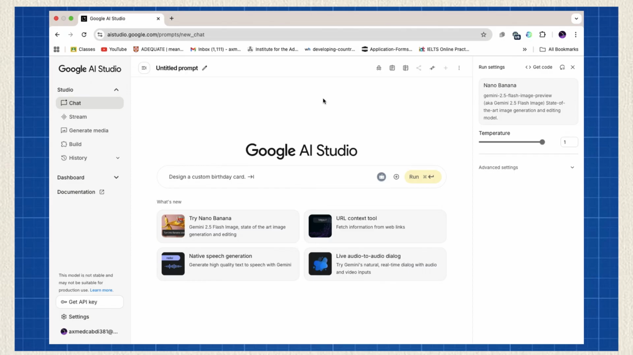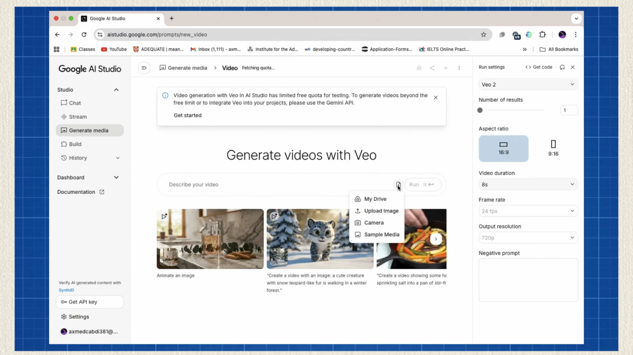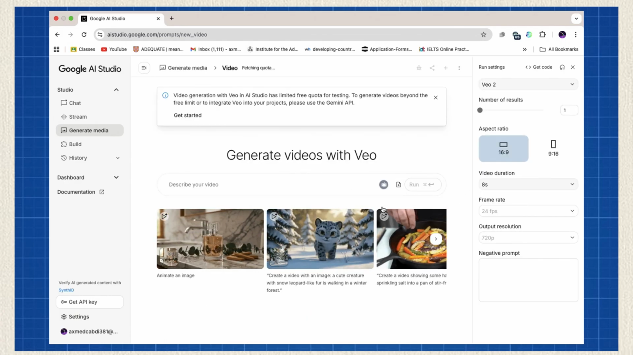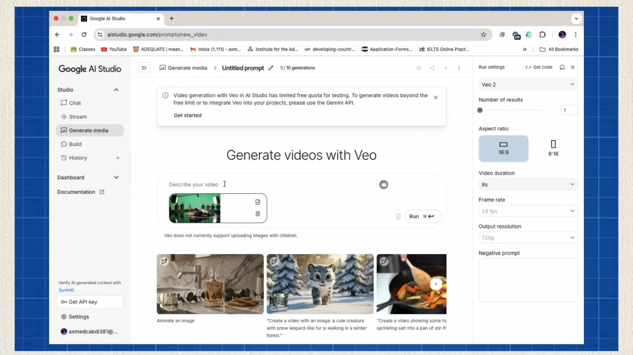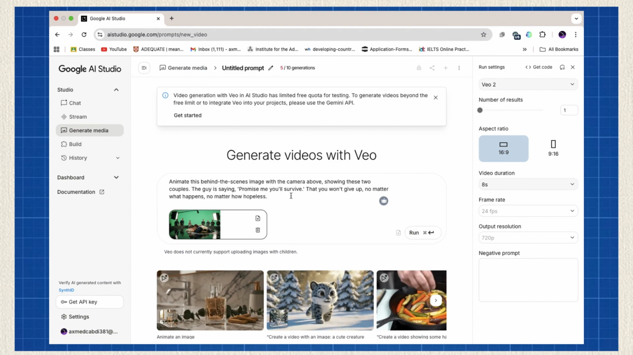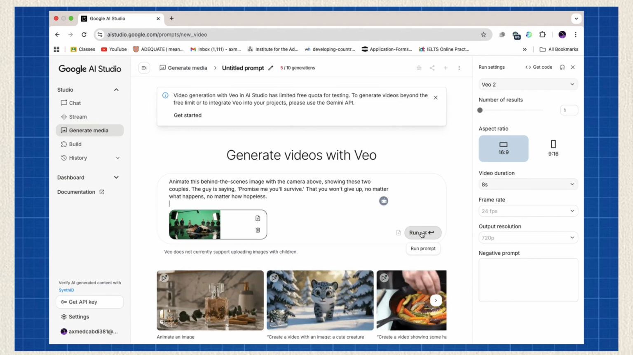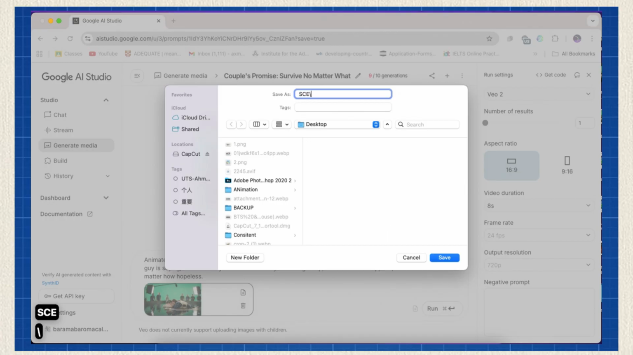If you want to animate your Nano Banana images, it's super simple with Google AI Studio. Just open it, click Generate Media, then select Veo. Hit the plus button, upload the image you made with Nano Banana, and click Open. Now paste in your prompt. This could be anything from animate this behind the scene with camera above to turn this into a cinematic shot. Once it's ready, click Run, and in seconds, Google AI Studio generates your video. Finally, just download and save it, and you've got your own animated clip like a behind-the-scenes moment brought to life.